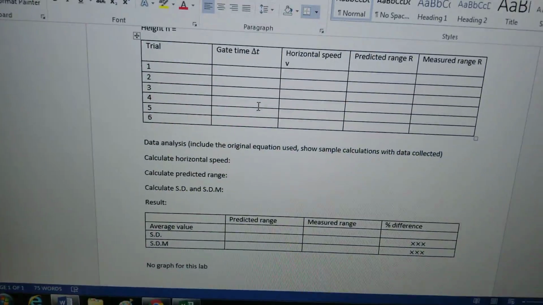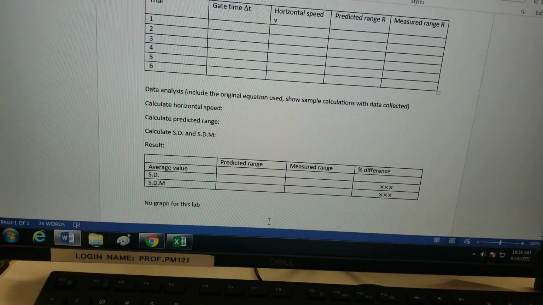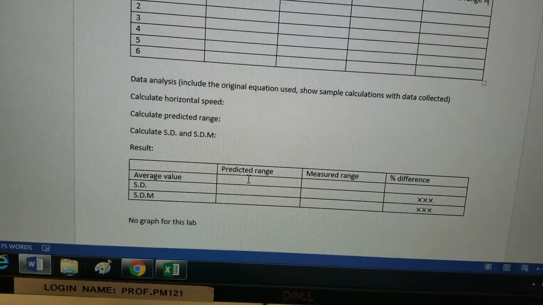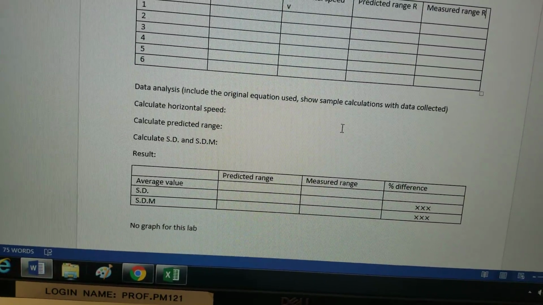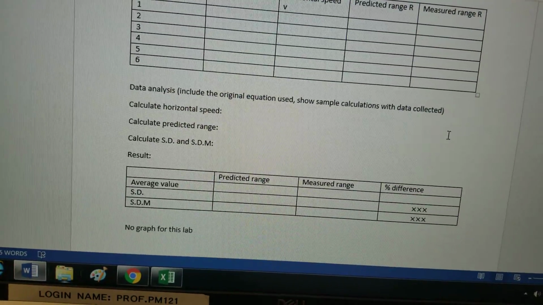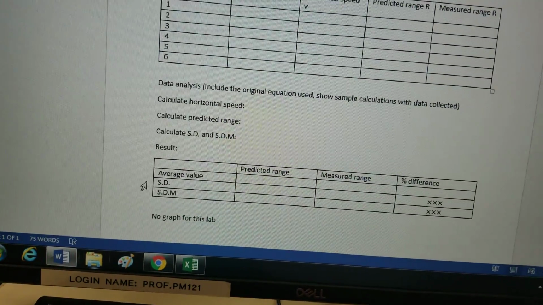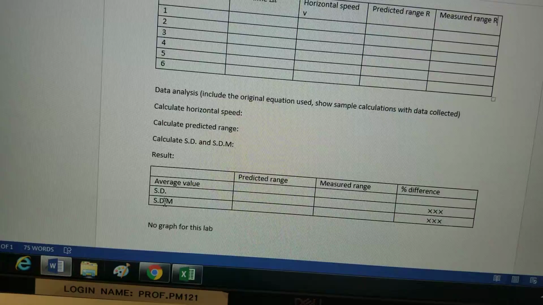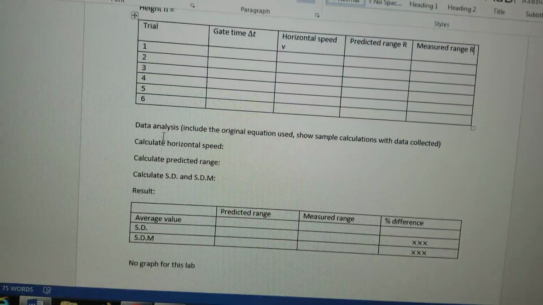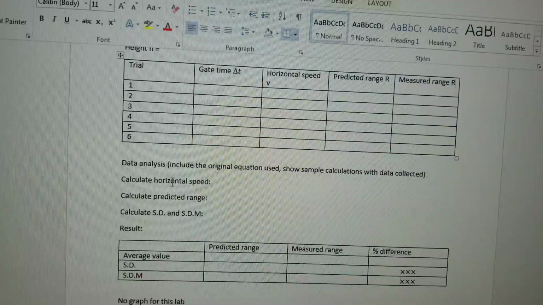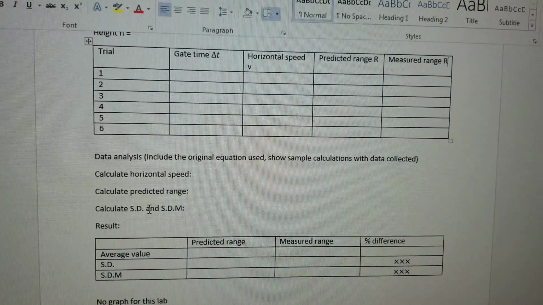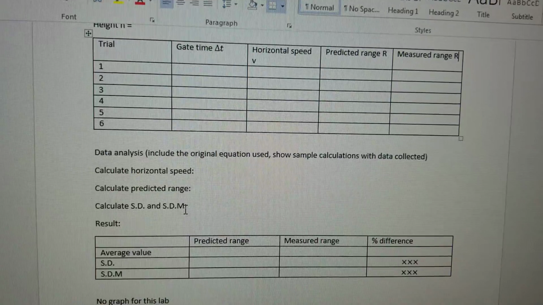Okay, so this is the data, and this is the results table. For the predicted range, take the average of this column, and for the measured range, the average of this column. And I want you to do a standard deviation calculation and a standard deviation of the mean. So in the data analysis, do show the sample calculation: for horizontal speed, predicted range, standard deviation, and standard deviation of the mean.